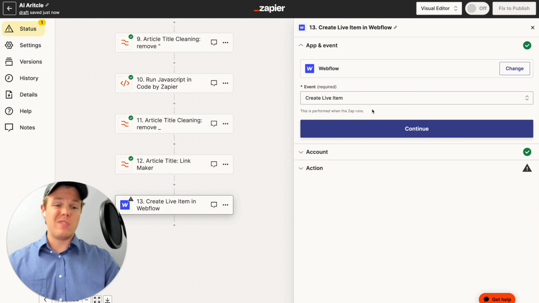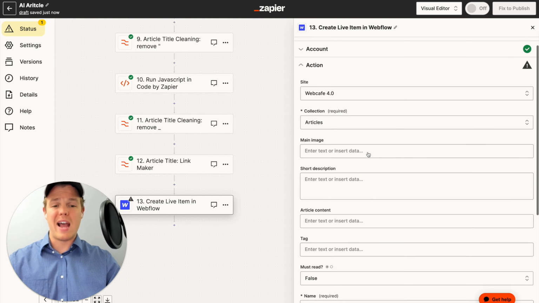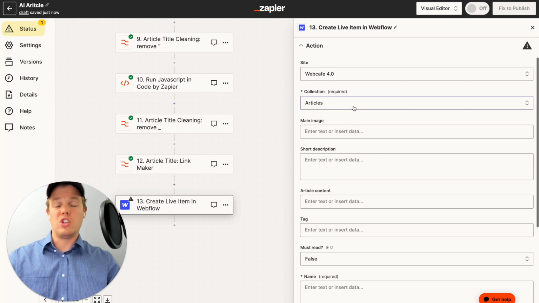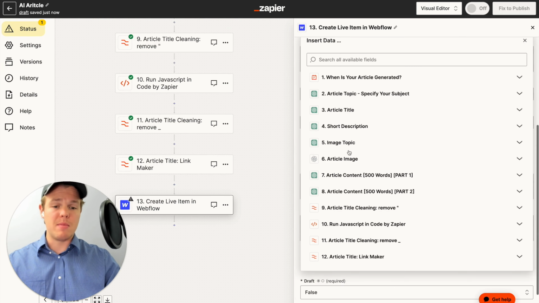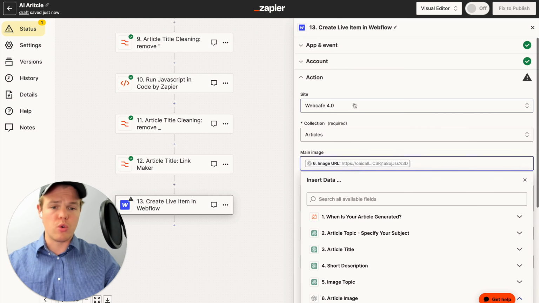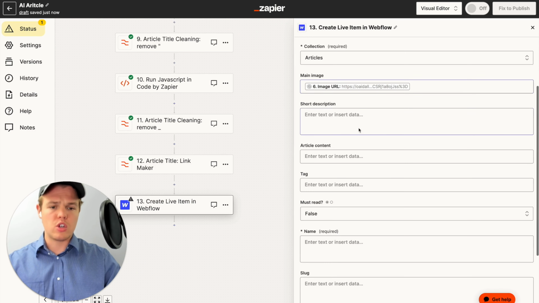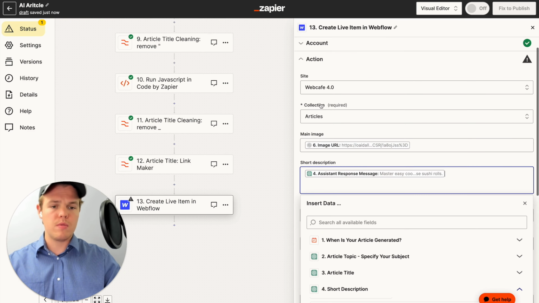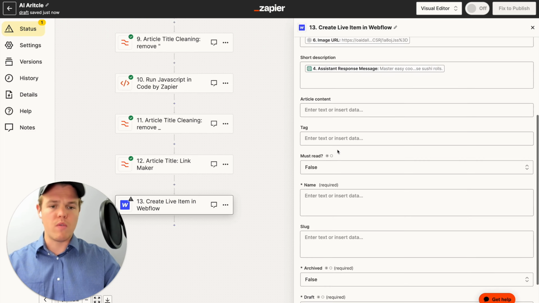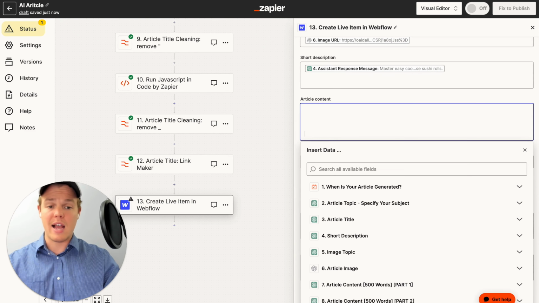So with Webflow, it's creating a new live item, coming over to actions. We're gonna choose our site here. We're gonna choose our collection. So for us, we call it articles. Let's go ahead and start off. We're gonna get our main image here. So we're gonna come over to article image, image URL. Perfect. Let's go ahead and give that short description we created earlier here. Go to the output all the way over here. There we go. Then we're going to come over to article content. This is going to be the actual content of the article.